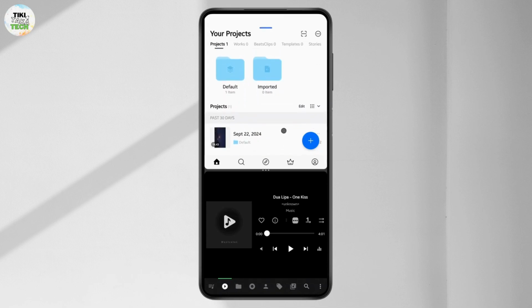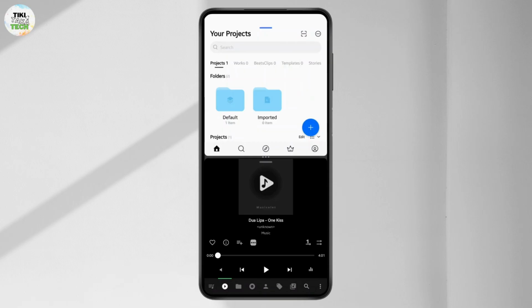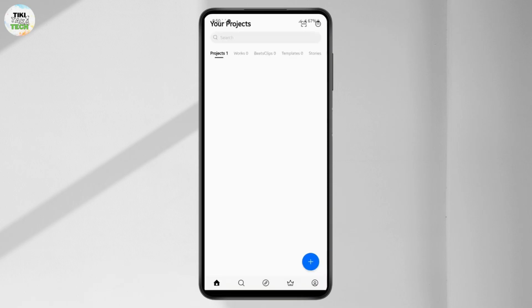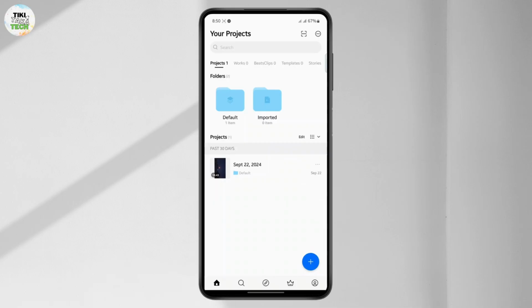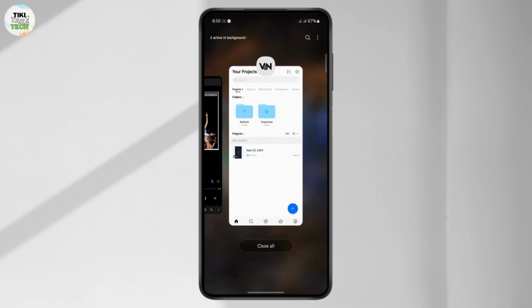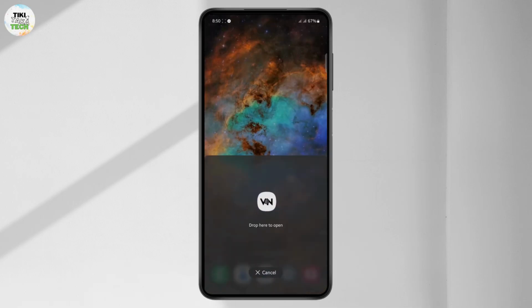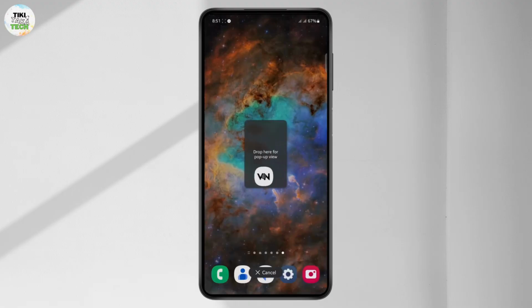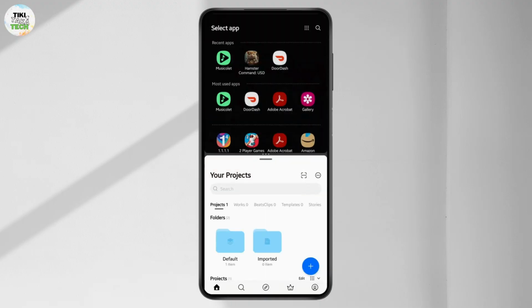Once you do this, if you want to go back, so let's say if I want my full screen to be my editing app, I'm just going to drag it all the way down, and here it will be my full screen. Other way that you can bring it to full screen is if you just hold on the app icon, you can drag and drop it anywhere on the screen. If you drop it in the middle, it will be a pop-up view, and if you drop it on the top or the bottom, it will be a split screen.